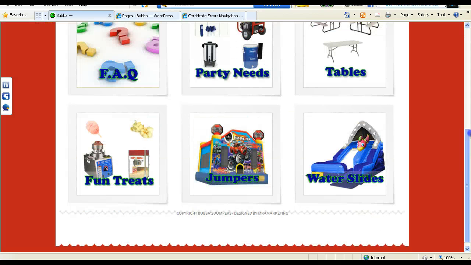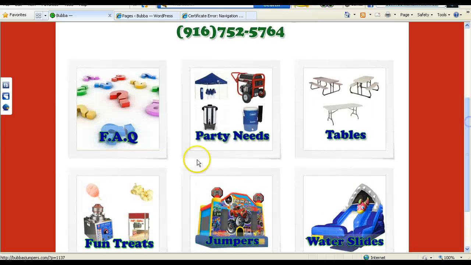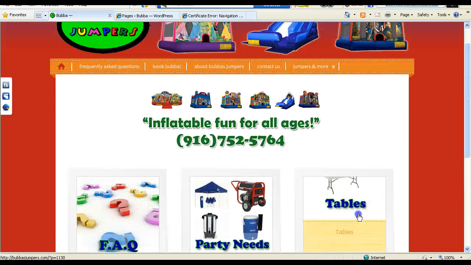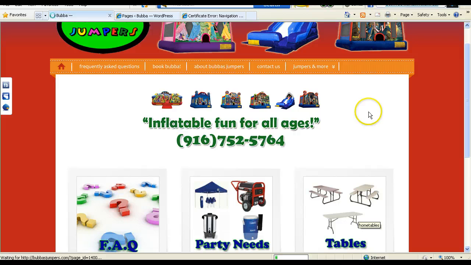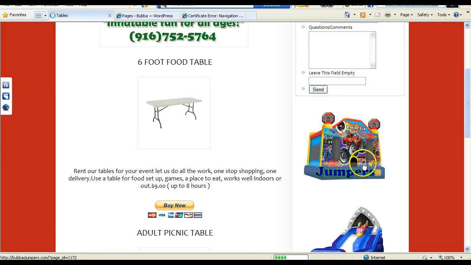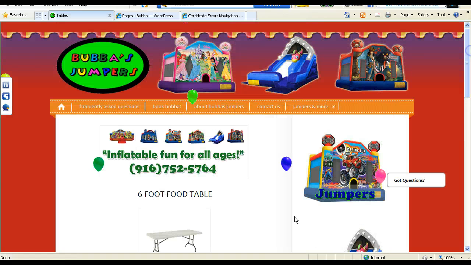The only thing that you cannot change is the home page, because the home page is made of these images, and you cannot change what is on the sidebar area of your website. Sidebar area being, for example, this area here. But that's a very small portion of your website.